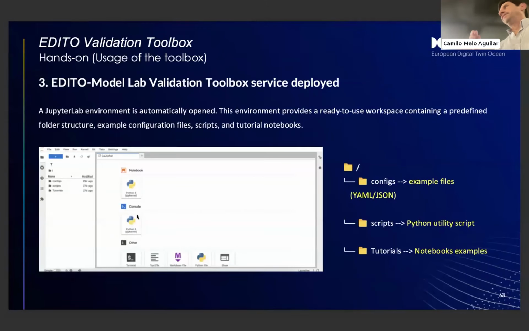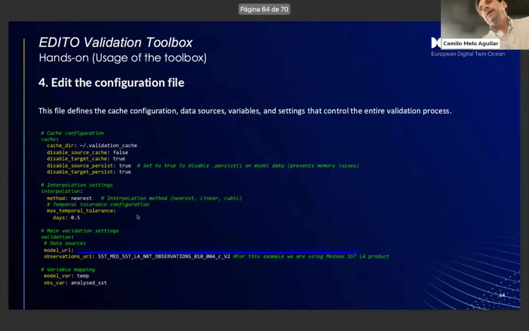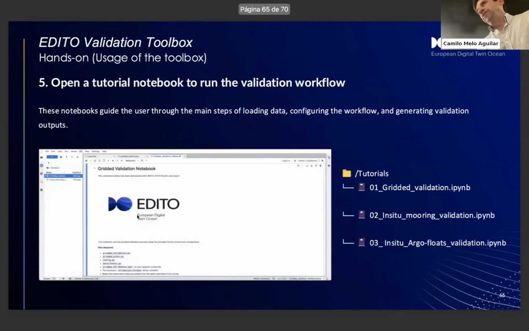Once this service is deployed into the platform, it will open a JupyterLab workspace with these folders. One is the configuration files. There are a few examples. Also, there are some scripts that are used to run the validation, and notebook tutorials that guide the users on how to do it. This is the configuration file. You will only need to provide where your data is and which variable you want to validate, but I will show you an example in a minute.